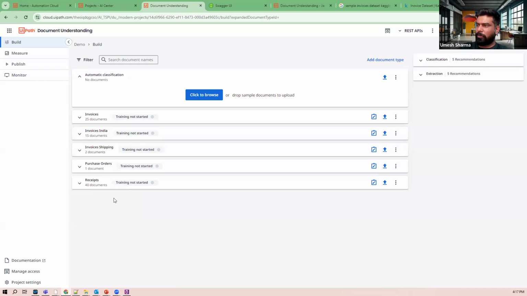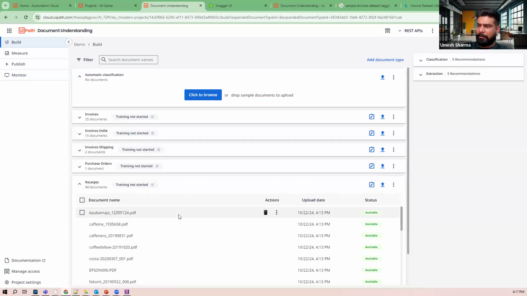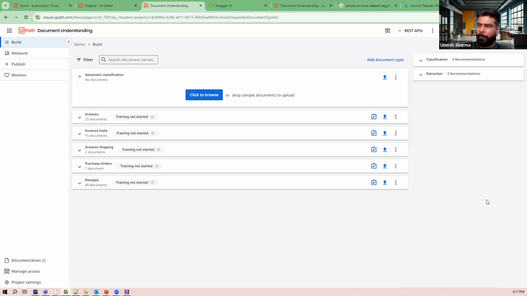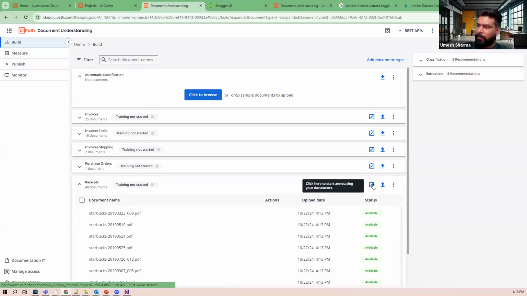Let's suppose I want to check what we have in the receipts. I don't want to focus on the others because we have a very limited data set, but this one looks good. We have a good amount of receipts, at least 40 documents, which should be fine because we want to run the training, and at least 30 is needed. Then you will see this button which says annotation. Once you click on this, it will start annotating your documents. When we talk about annotating, basically it will start processing it in the background. It will label all the details that are needed.